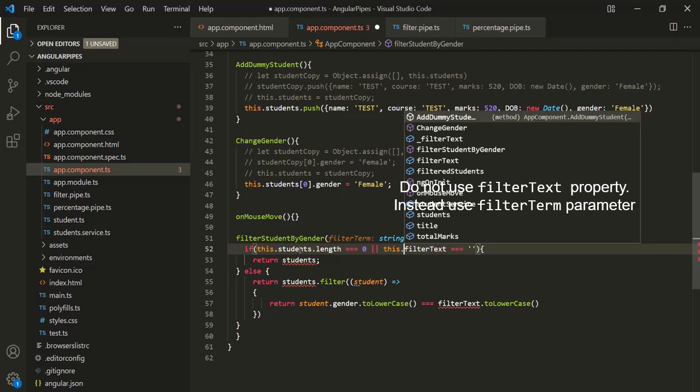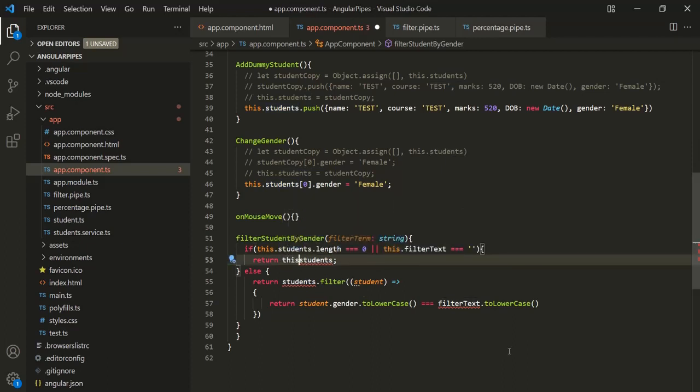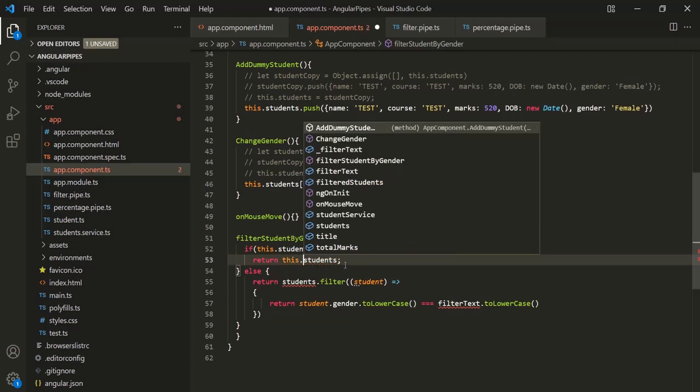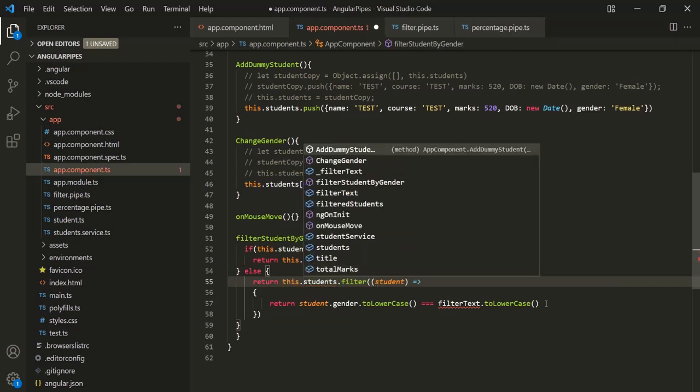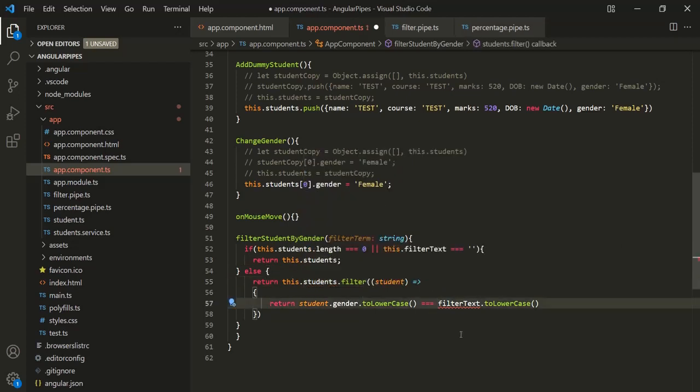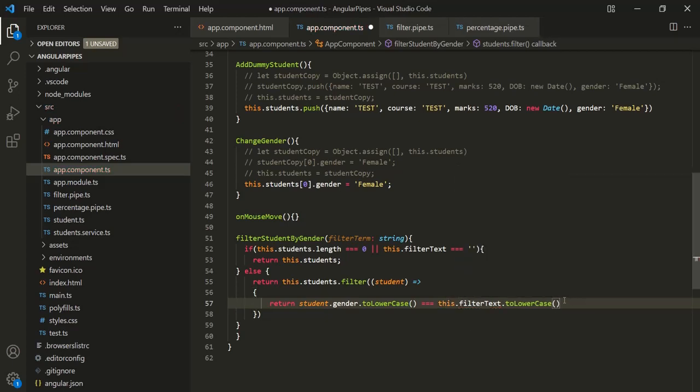So when the length of this students array is equal to 0, or when the filter text property is equal to an empty string, then we want to return the students array. Otherwise, we want to filter the students array. So here we have the filtering logic. And again, this should be this dot filter text. In fact, this should not be this dot filter text. Instead, it should be this filter term.